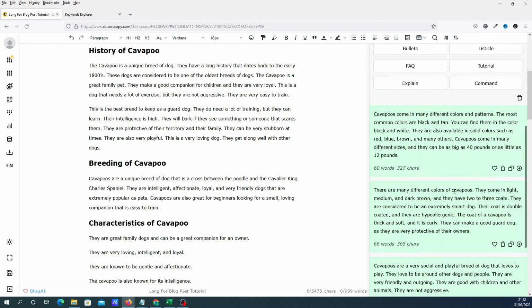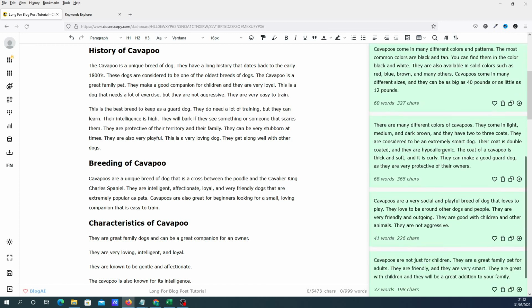So we basically look at what we were asking it to write. It's all about the breeding of the Cavapoo, and it's talking about the different colours, which I guess is really all about the breeding. There are many different colours of Cavapoos. They come in light, and so on. They're considered to be an extremely smart dog. Their coat is double coated, and they are hypoallergenic. So I quite like that, and it is on point with the breeding side of it.